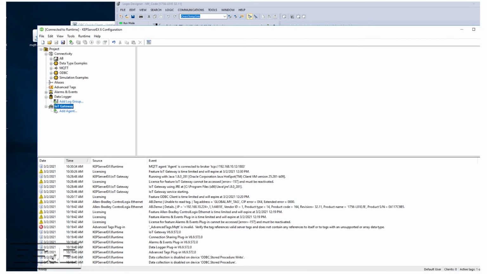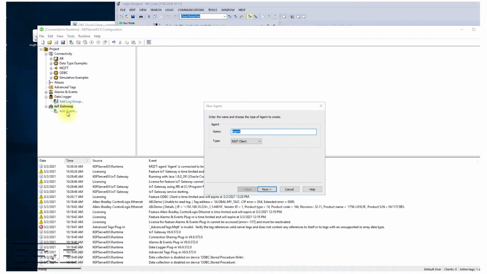Okay, let's get into setting up KEPServer to communicate with the message broker and take data from the controller and send it to that message broker. I'm going to be using the IoT Gateway. Once I have that loaded, I go through the process of configuring it. With my IoT Gateway, I just click on Add Agent, and the name of my agent is going to be Kepware.